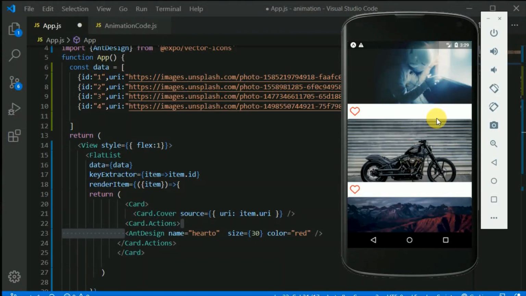So now in this video, let's play with the gestures, because so far we haven't done anything related to gestures. We'll be rotating and translating the cards when we drag our fingers on them. So let's do that. You will find this animation in most of the dating applications.